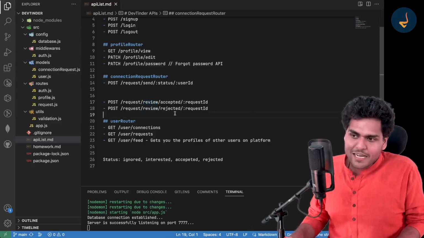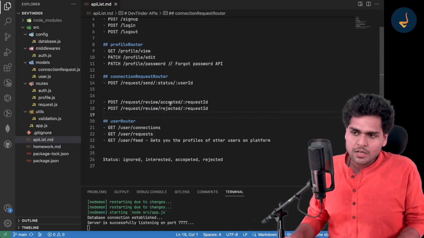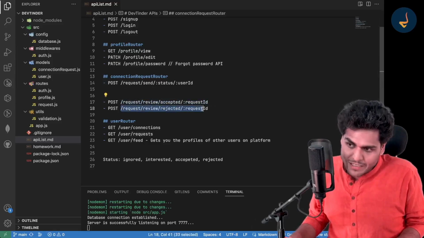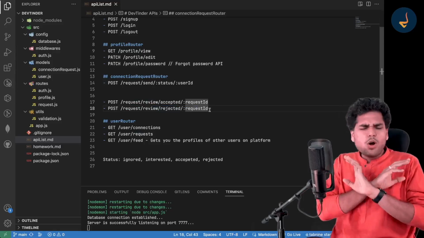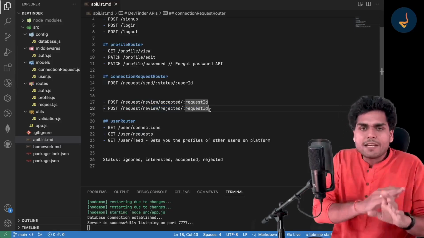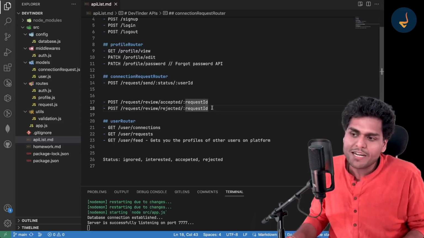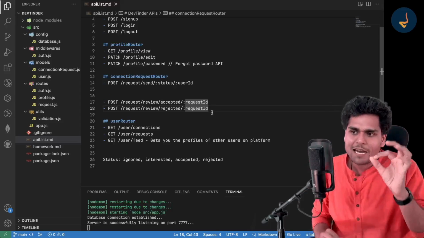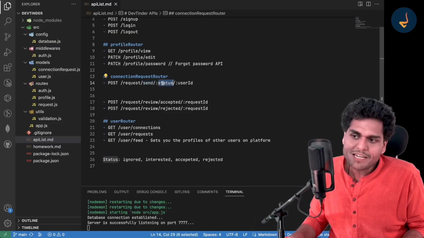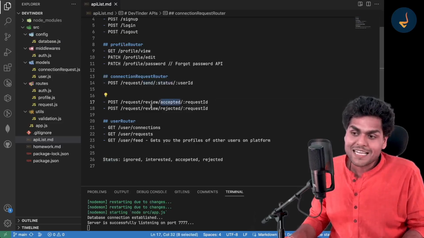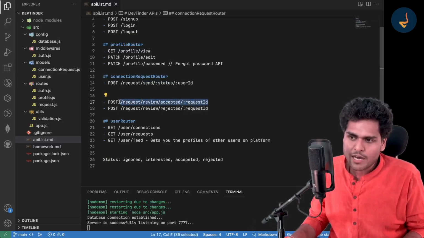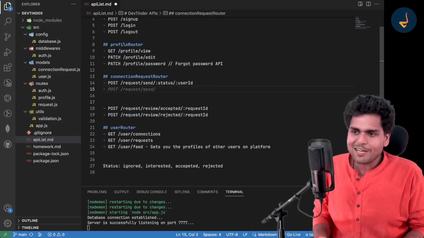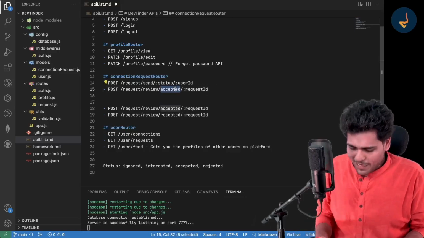Now, the first thing I want to tell you is that this API is for accepting the connection request, and this API is for rejecting the connection request. The logic for both the APIs will be very much the same. So you don't have to make two different APIs for accepting and rejecting the connection request. You can just use one API, just like we did over here. We made this status dynamic. Similarly, we can make the status dynamic over here also. How will I make the status dynamic? Let me just show it to you. So you just do this and one API will do all your job.